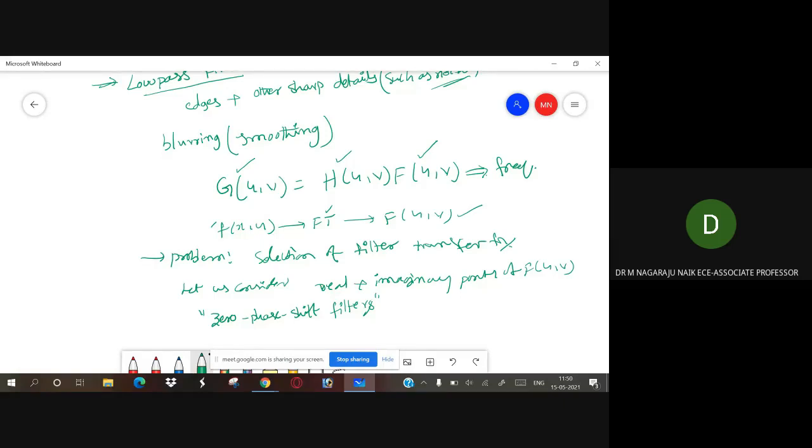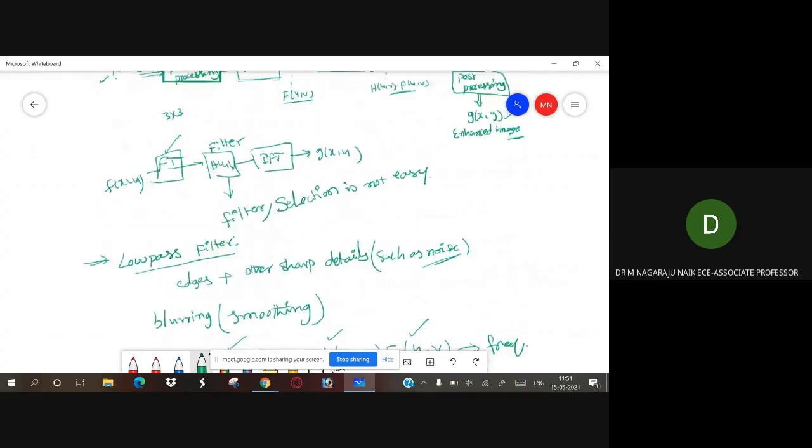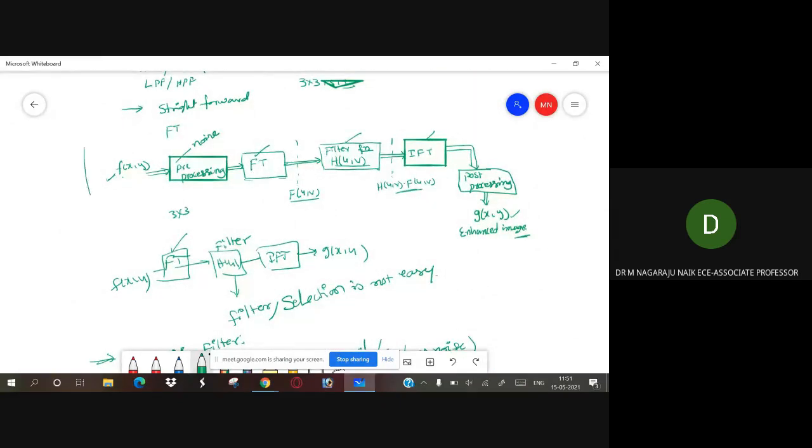So a filter transfer function that affects the real and imaginary parts of F of u comma v in exactly the same manner is referred to as a zero phase shift filter, because it does not alter the phase of the transfer function. Now coming to this block diagram, what is the final conclusion of this one?